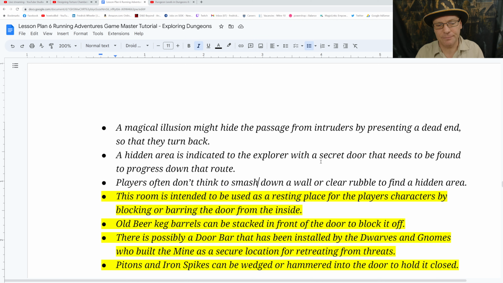A hidden area is basically the reason for having a dead end, is to include a hidden area, and this indicates to explorers. Like if you have been experienced enough playing role-playing games and Dungeons and Dragons, you know almost immediately that if you see a dead end, there may well be a secret door that needs to be found to be able to progress and follow that route. So you just need to look for the secret door.